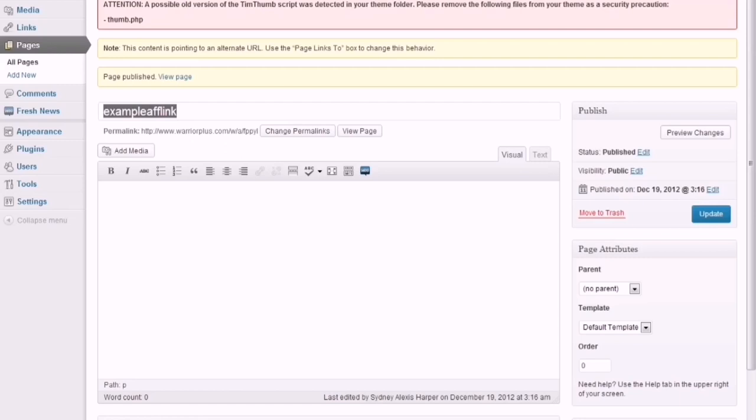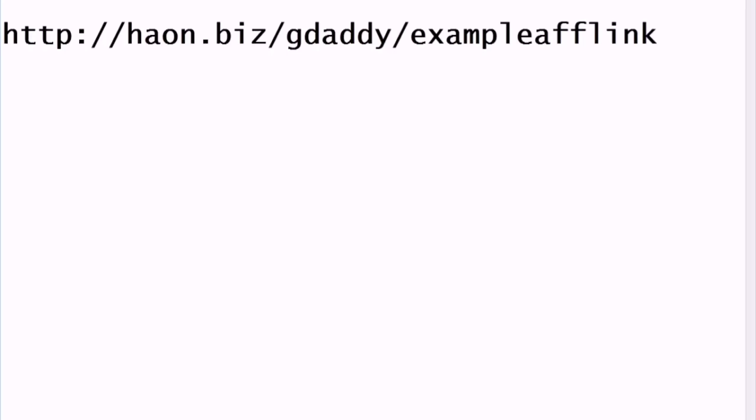So let's take a look at what that looks like versus what we had there before. Now that's the affiliate link we had there before. Pretty ugly. Our affiliate link's now going to look like our branded domain name, or wherever we have our blog. So now our affiliate link looks like our blog.